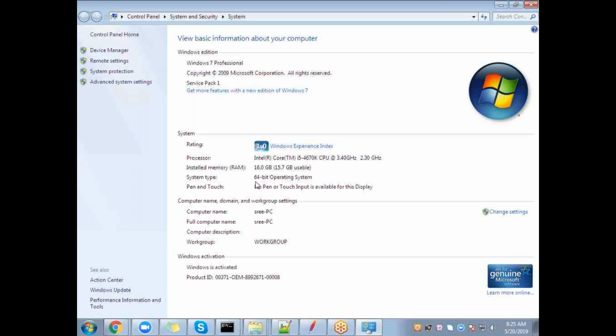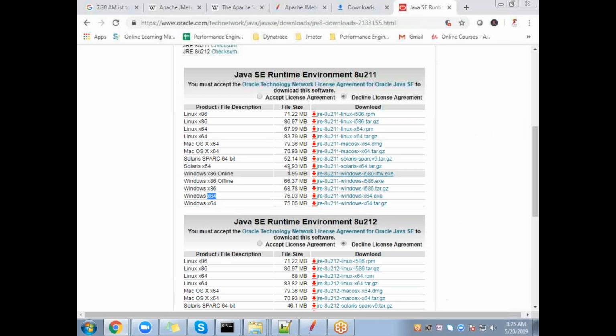You see, it is a 64-bit computer that I have. And this is a Windows 7 Professional Service Pack 1. So this is how you know which bit your system is. Mine is Windows 7 64-bit, so I would go ahead and download this and execute.